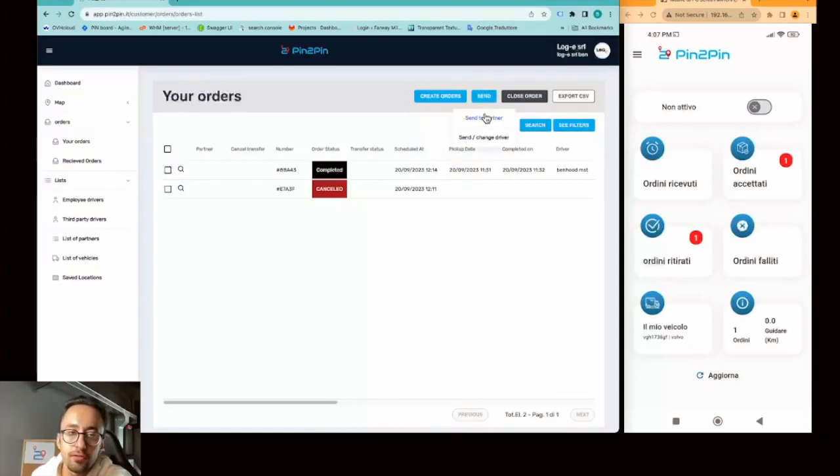Then you can send orders to your drivers or to other companies who are basically in charge of delivering your orders. Then you can also close orders manually. And finally, you can export a CSV file from the list of your orders. And then, of course, you have search and filter search, which is useful if you have a lot of orders. So let's create an order and see how it works.